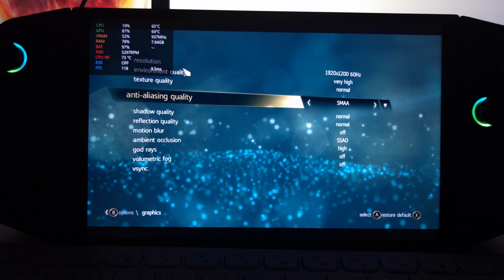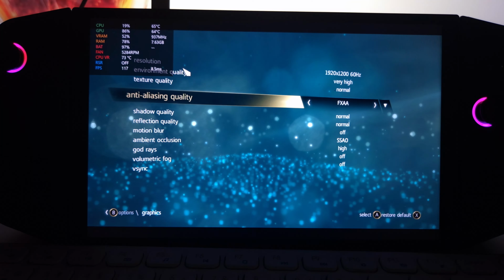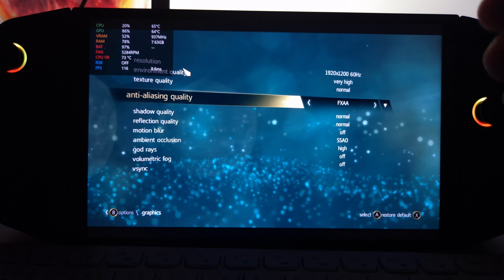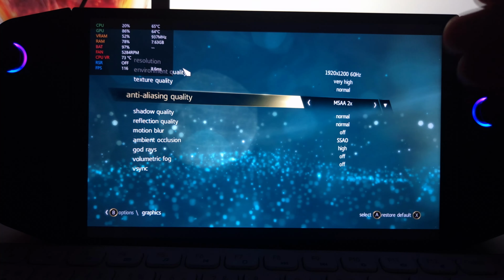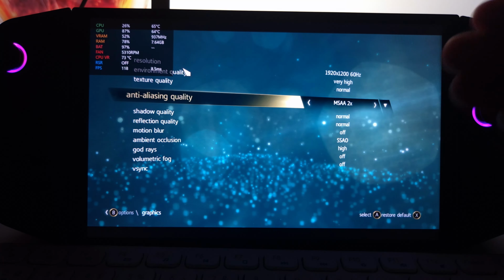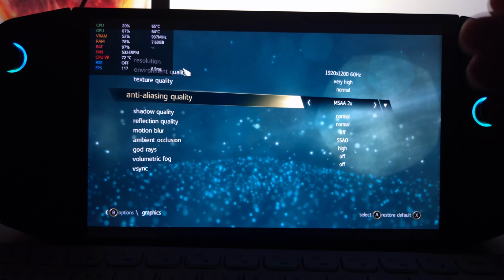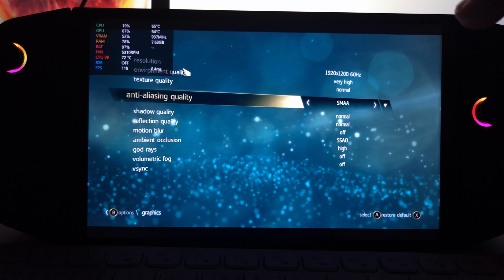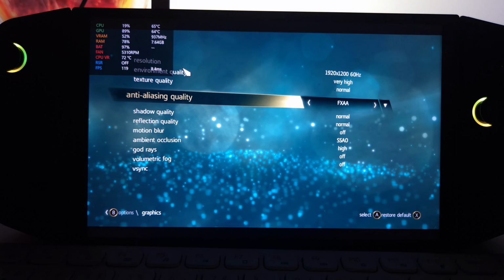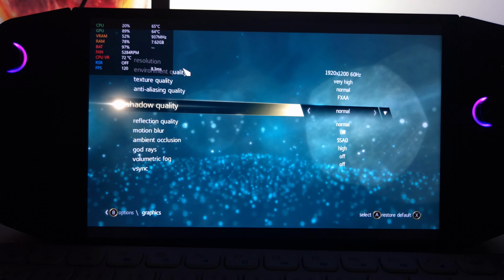If you want more performance out of this game, then you can actually even try FXAA out. So FXAA is not as demanding as SMAA, and finally the most demanding would be MSAA, which is obviously going to have a negative impact on the game's FPS count. So the sweet balance would be SMAA, but let's go with FXAA just to squeeze out that extra performance.